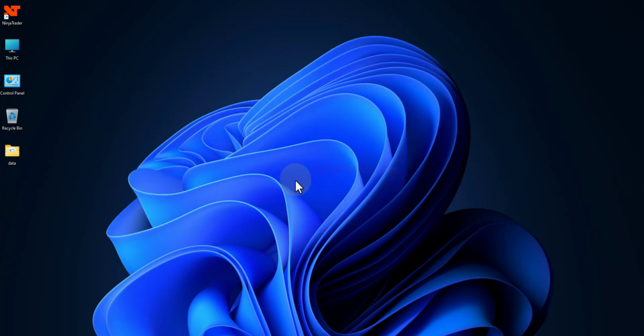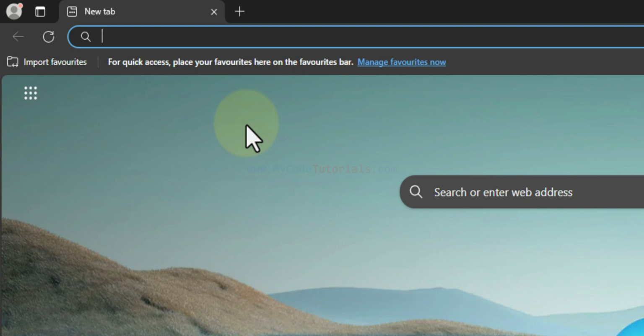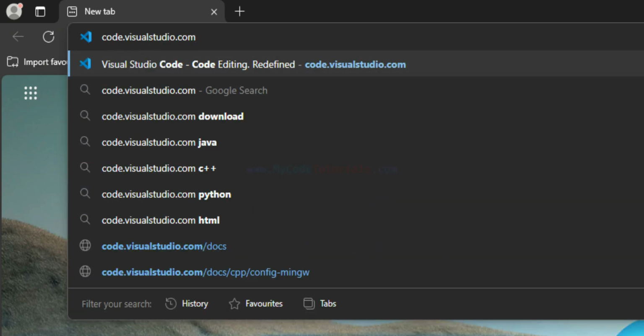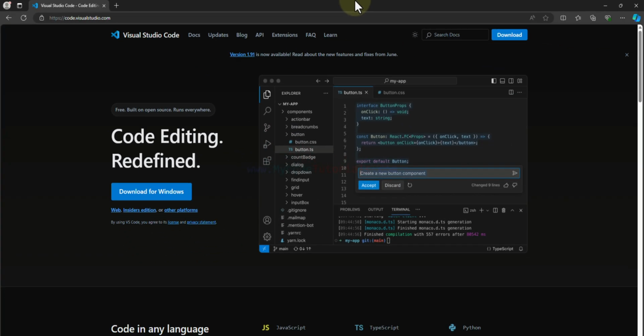So the first thing that we have to do is open up any browser that is installed in our computer. I have Microsoft Edge. I'm going to open it up, and then in the address bar we will enter the website address as code.visualstudio.com, and after that hit the enter button. It will open up the Visual Studio Code official website, and here we can straight away see the download option for Windows. That's because I'm browsing this website from the Windows operating system. This website automatically detects that and displays the appropriate download option.